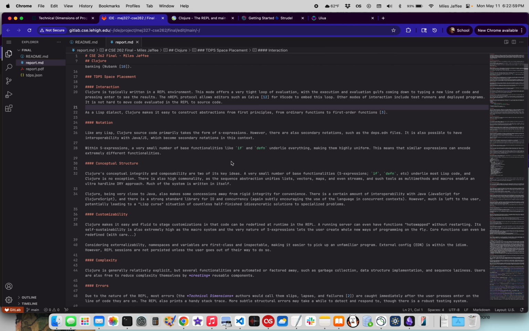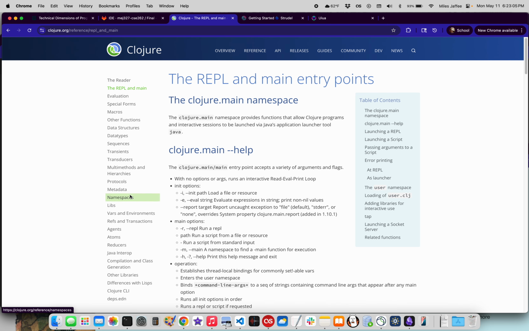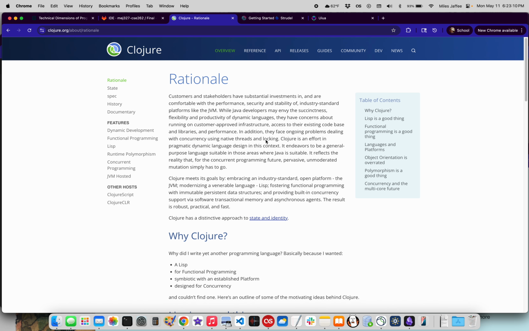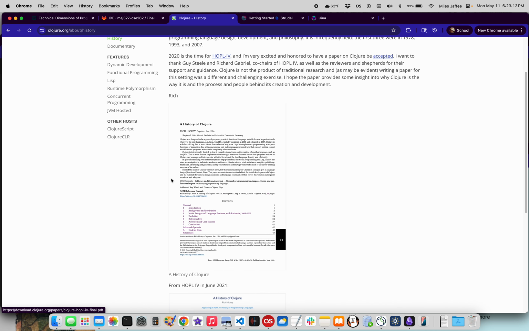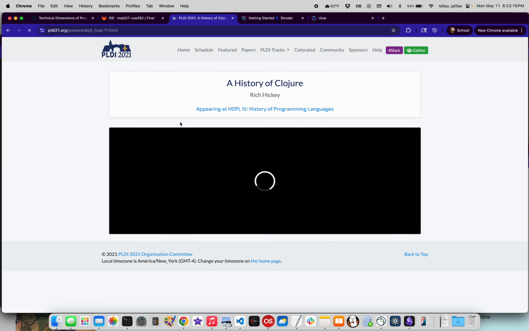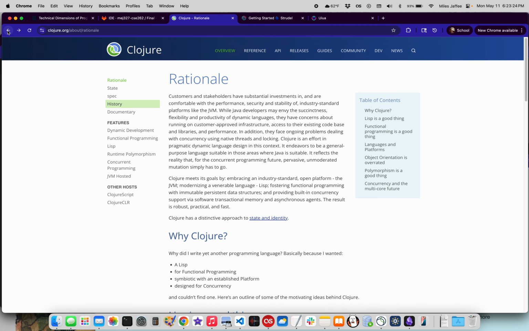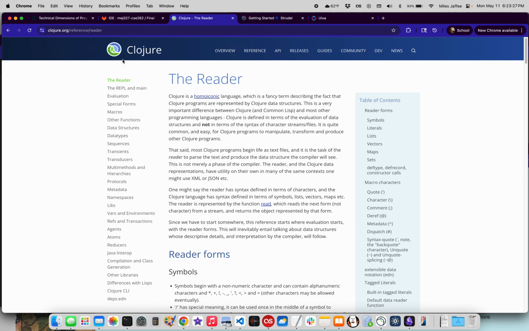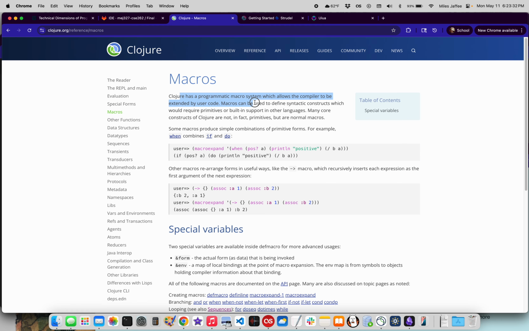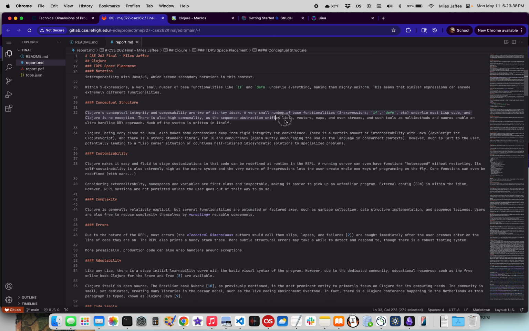I found a lot of my details on the space placement in this great documentation, as well as elsewhere on their website. They have a pretty good history presentation, including this great video presented by Rich Hickey at a conference in 2021. But most of this comes straight out of the reference. So for instance, with macros, the programmatic macro system, I talked about a lot in terms of conceptual structure.